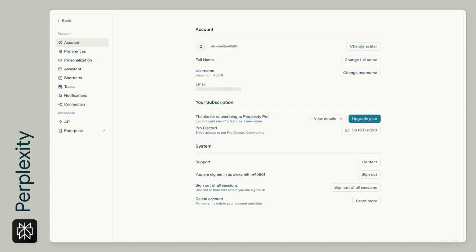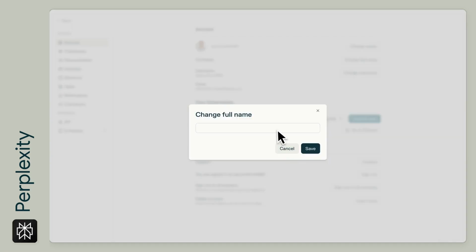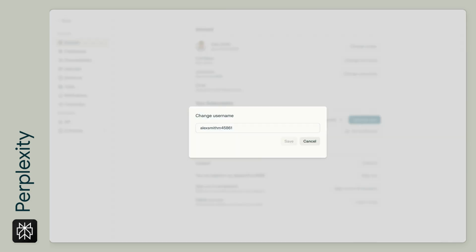On the Account Settings page, click to change the full name. Enter your full name. Save the new full name. Back on the Settings page, click to change the username. Enter your username. Save the new username.